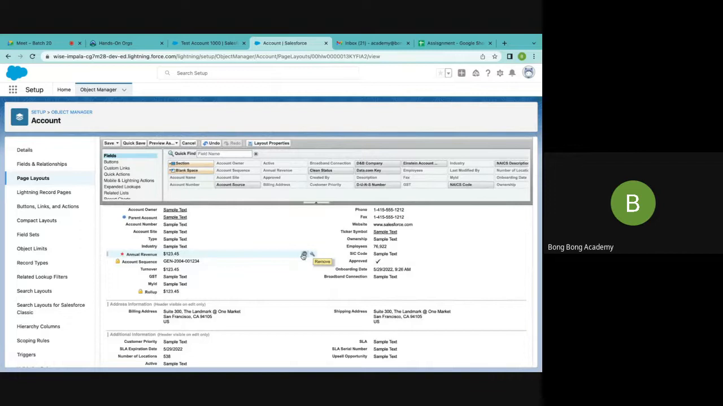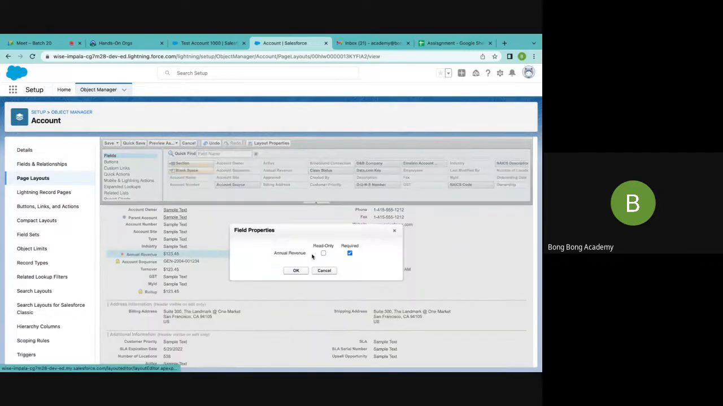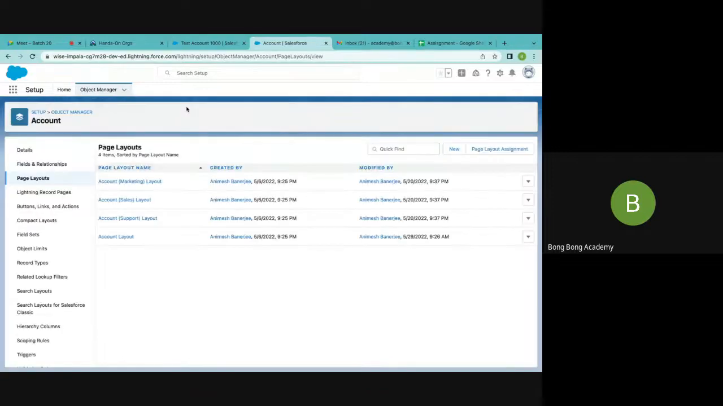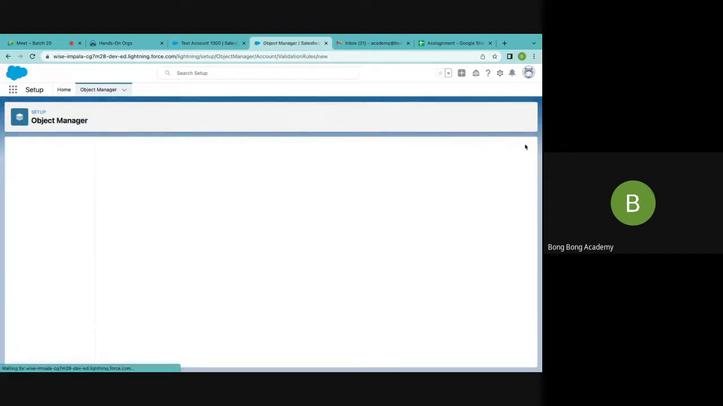But I have to make this mandatory for every layout. If different people are using different layouts and this is not made mandatory for all page layouts, then it will not ask for this value. Neither will it ask for this value in data loading. So if I want a standard field value to be required everywhere, not only on page layouts but also in data upload, I need to use validation rules to make sure that I can do that.